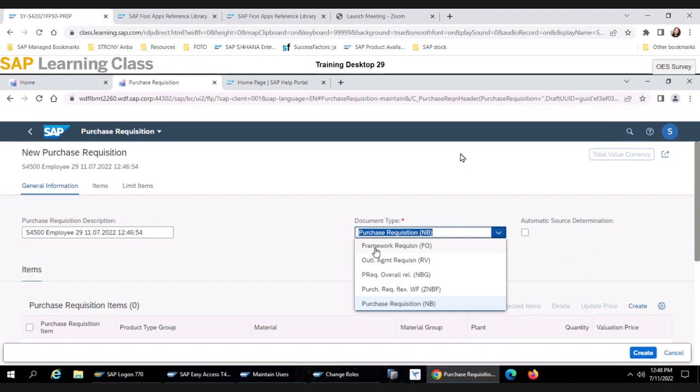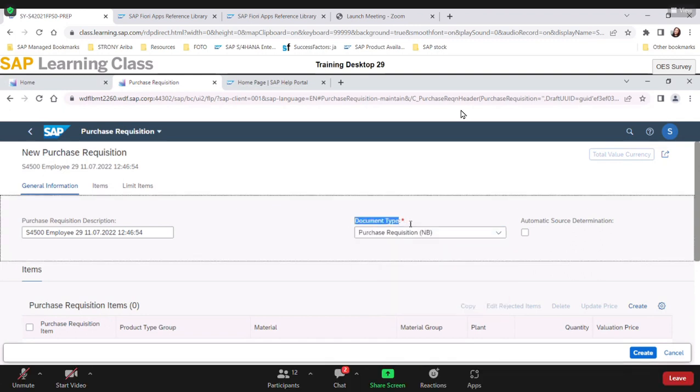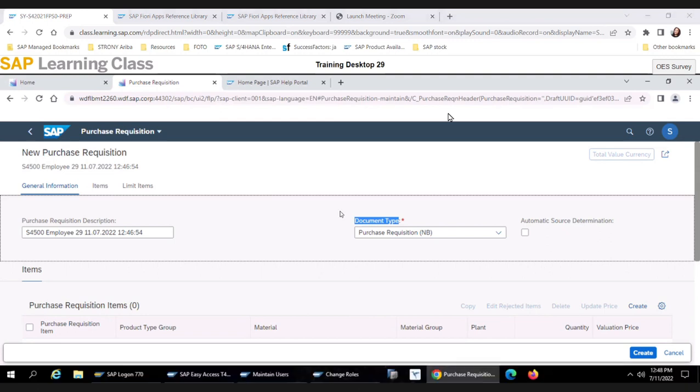That's true. We have different kinds here, and I don't want to spend too much time on the differences. I think the framework requisition, as you said, for the blanket purchase order, is quite useful, so you can do this. Again, document type, always with any procurement document. You're welcome. Okay.